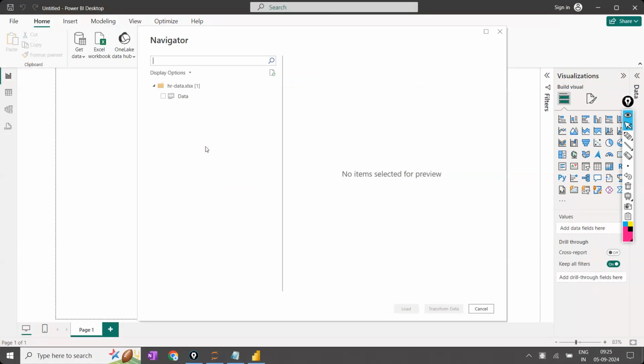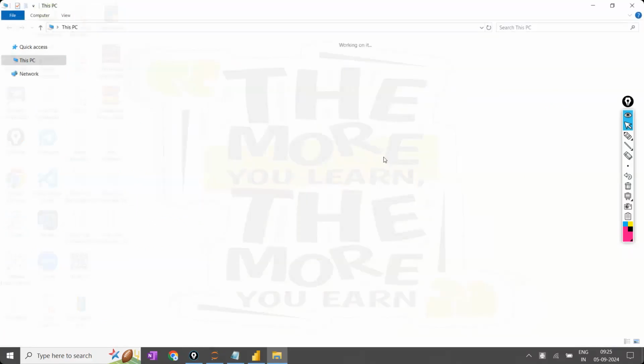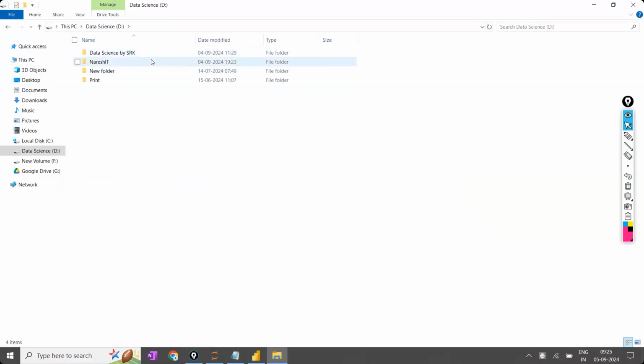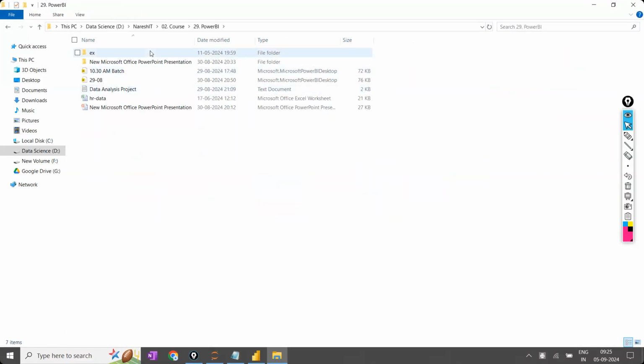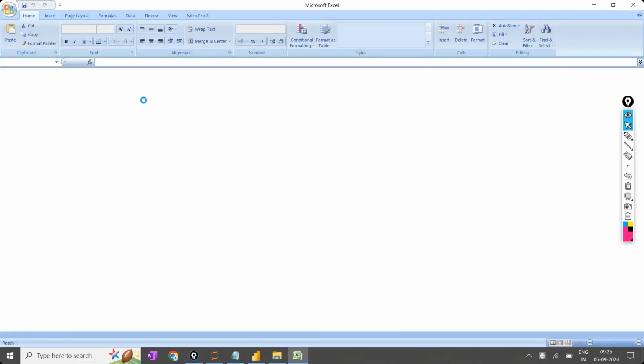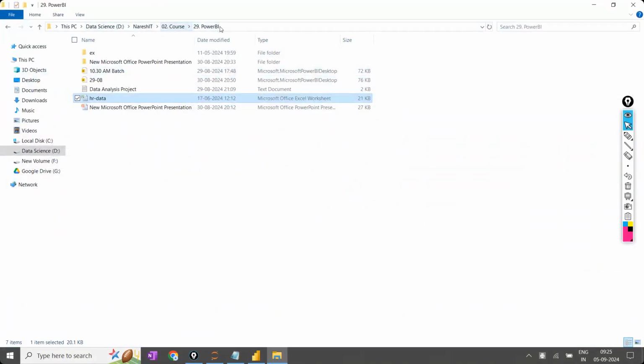What data is there in the Excel sheet? Basically, what data are we having? This is the data. What data am I having? This is the data set. Now where is this data set located? In the Excel sheet, and it is located in the D drive within the Naresh IT course and Power BI folder. This is in Excel format.